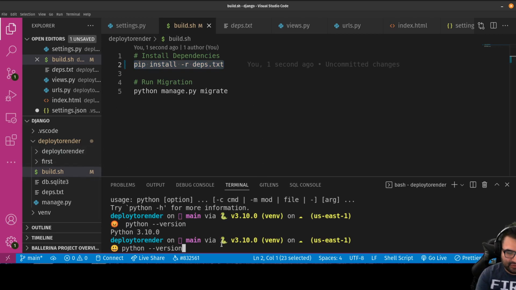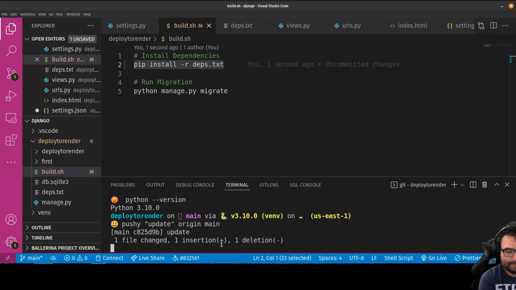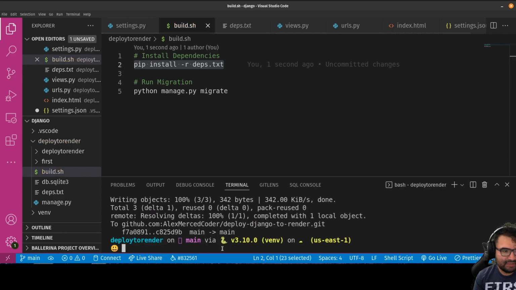So now what I got to do is push up the code. I have a custom command that I made that shortcuts all this for me, so I can just do update origin main. So that saves me some time there.